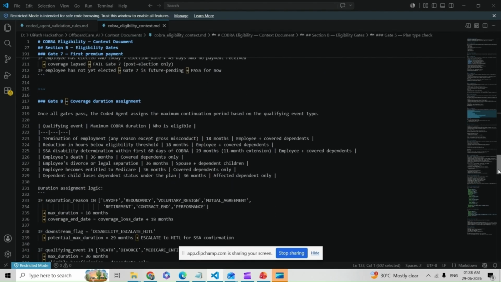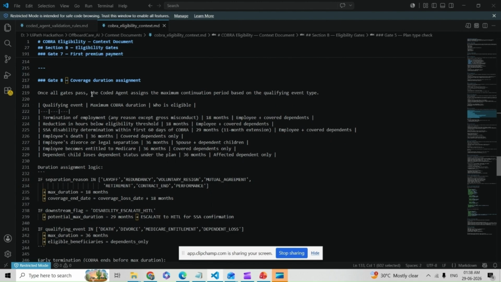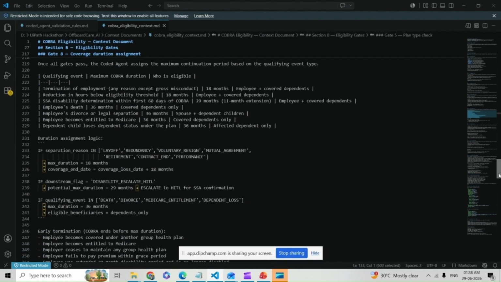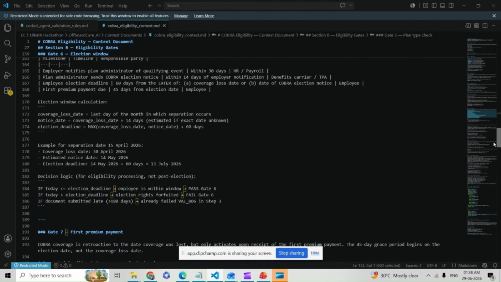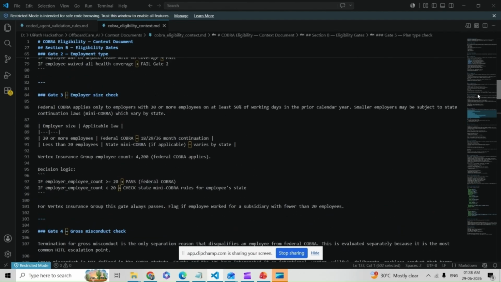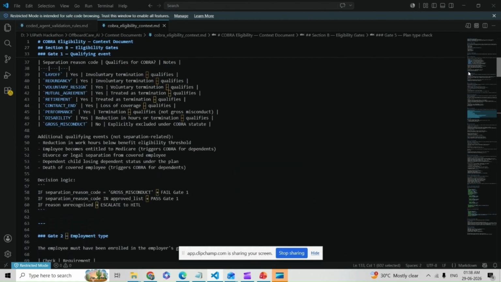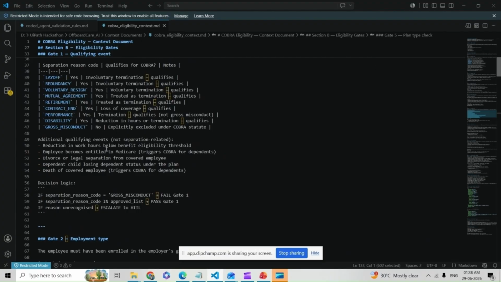Then the final gate is the coverage duration assignment. Once all the gates pass, the coded agent assigns the maximum continuation period based on the qualifying event type. So this MD file is well instructed on how to validate each gate. For example, for additional qualifying events, the agent can also check: reduction in work hours, employee becomes entitled to Medicare, divorce or legal separation from the covered employee, dependent child losing dependent status under the plan, and death of the covered employee.